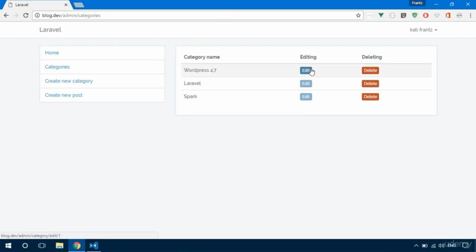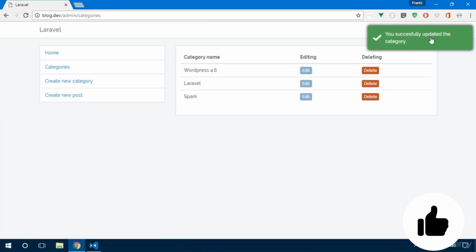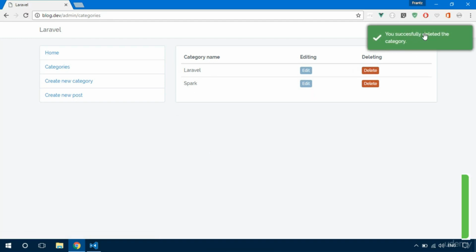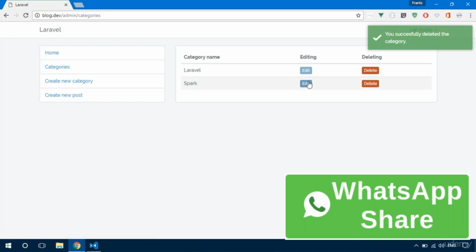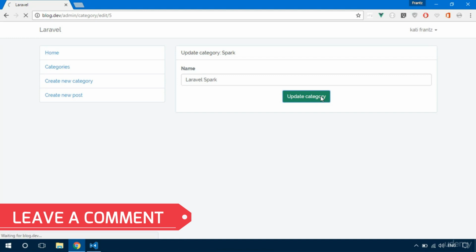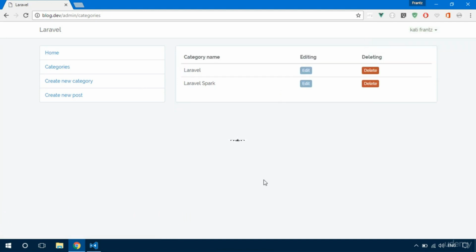Let's go ahead and try to edit again, and I'm going to go with 4.6, and I'll update, and there we have it. You successfully updated the category. Let's delete that, and you successfully deleted the category. Let's edit that, and we're going to say it's actually Laravel Spark, and I'll update, and you successfully updated the category. Everything seems to be working perfectly.